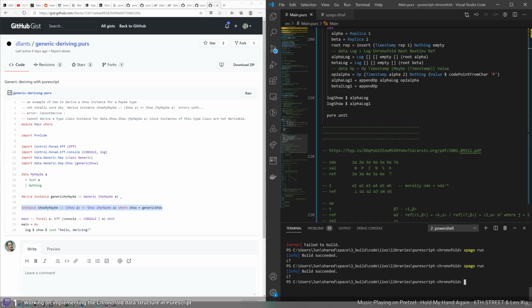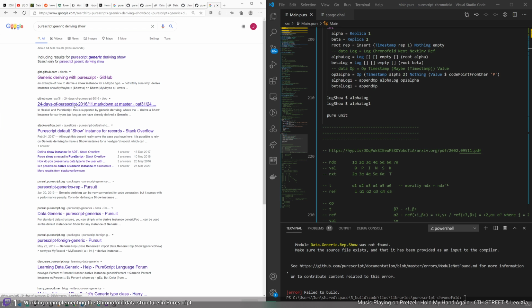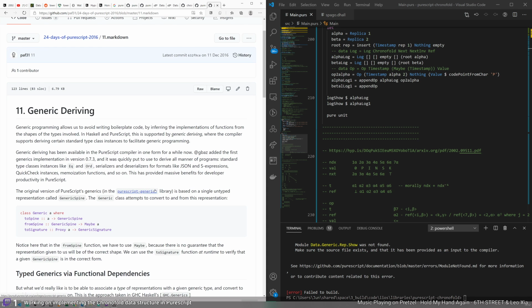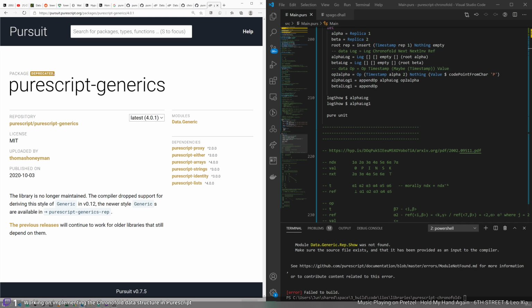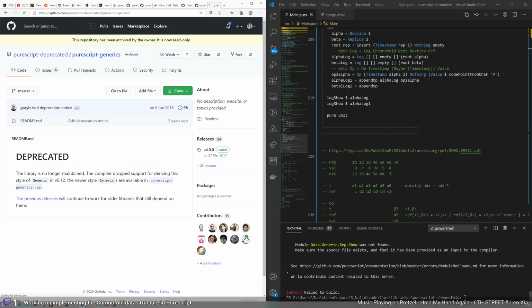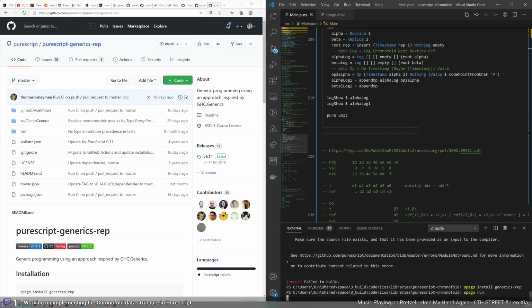It compiles, so let's just run it and see. Module data, okay, I need to import the generics. This is generic rep, is it? I think, maybe. What's the name of the... I think it's not generics. Deprecated, and generics rep. Yeah, so spago install generics rep and run.